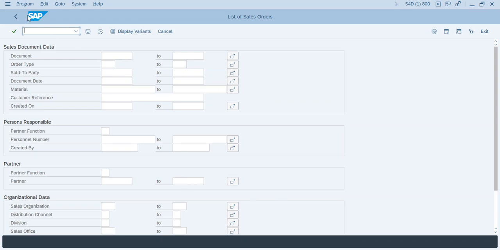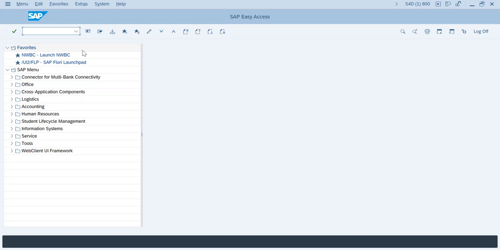Now you understood what a transaction code is. Very simple. Behind every transaction code there is an ABAP program. Transaction codes are nothing but an application that we access. So now let's understand more about navigation around SAP GUI. How do we navigate from one application to another application?